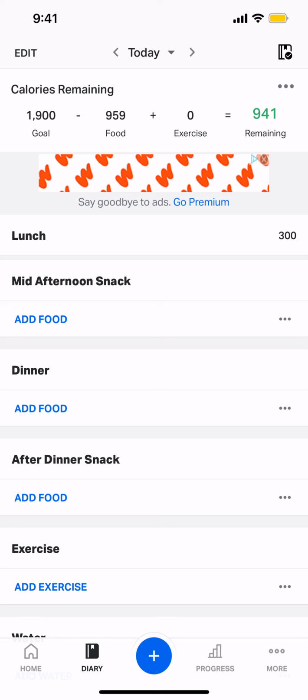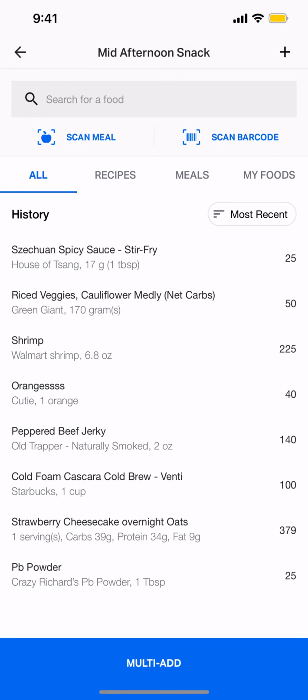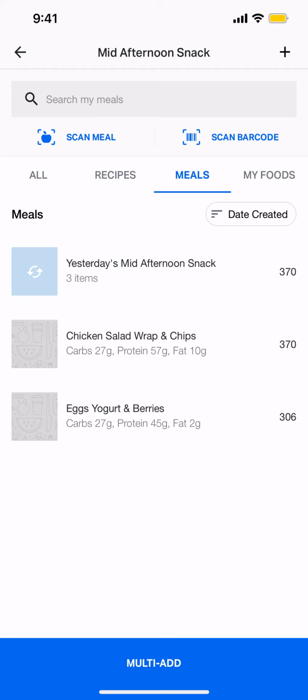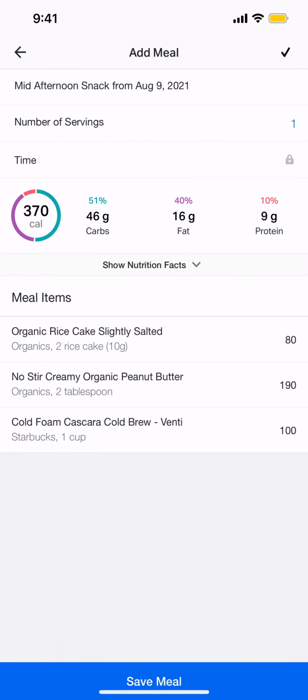Number 2 is we can copy meals from yesterday. If I click on add food for mid-afternoon snack, at the very top, you'll see recipes, meals and my foods. If I click on meals, there's a default at the very top, and it says yesterday's mid-afternoon snack. That's always there no matter what. So whatever I had from yesterday, I can simply click that button, and there it is. That's my mid-afternoon snack from yesterday.